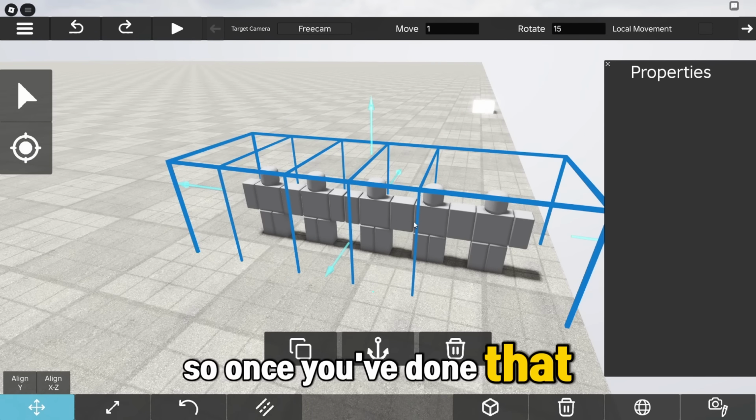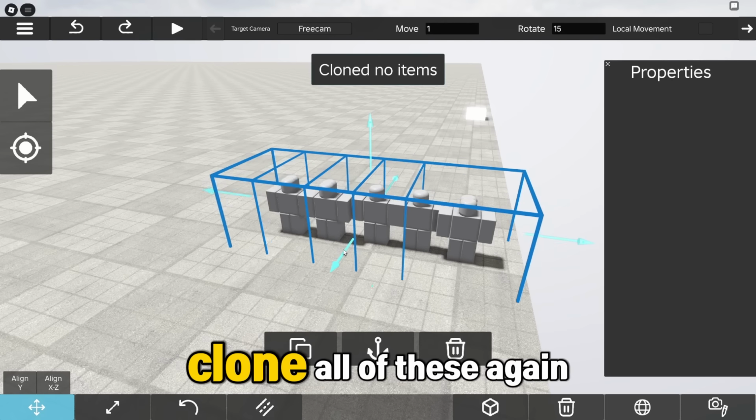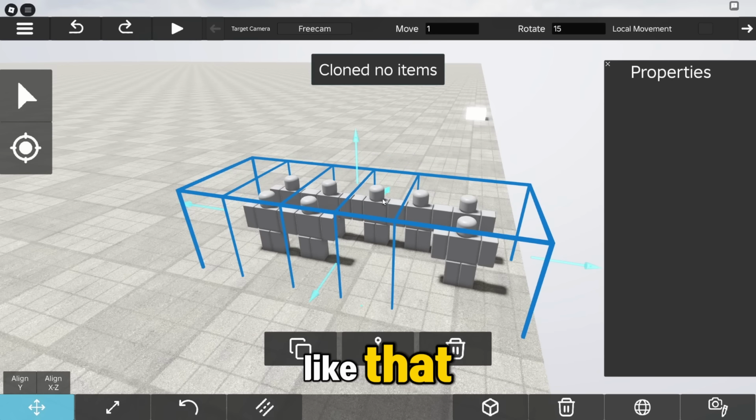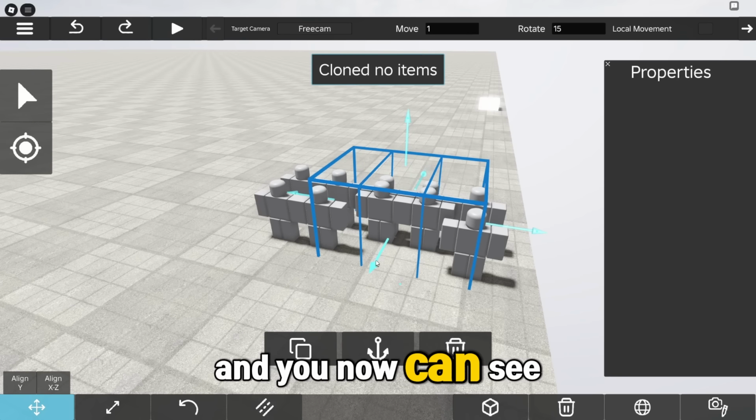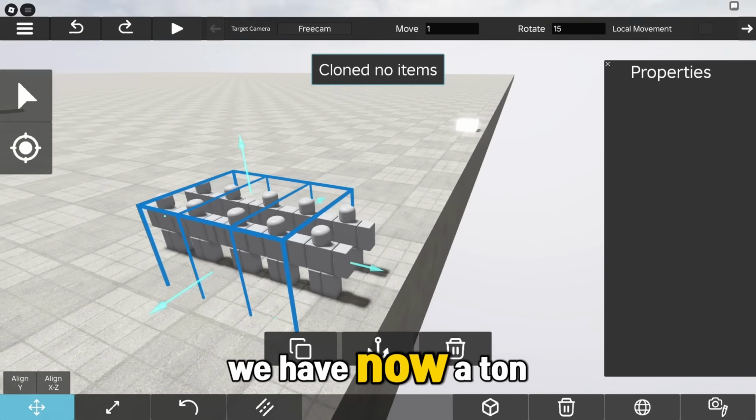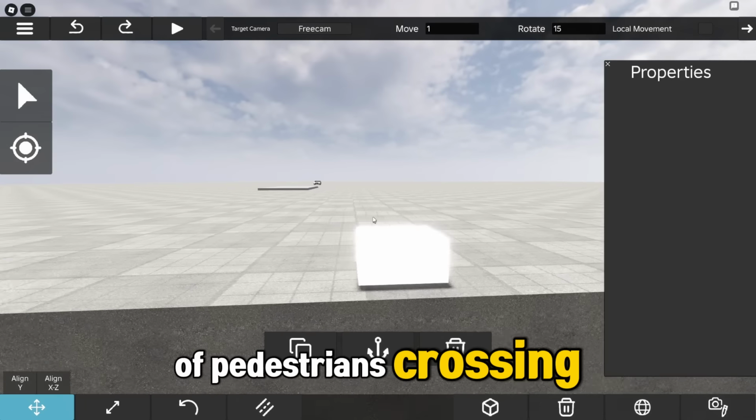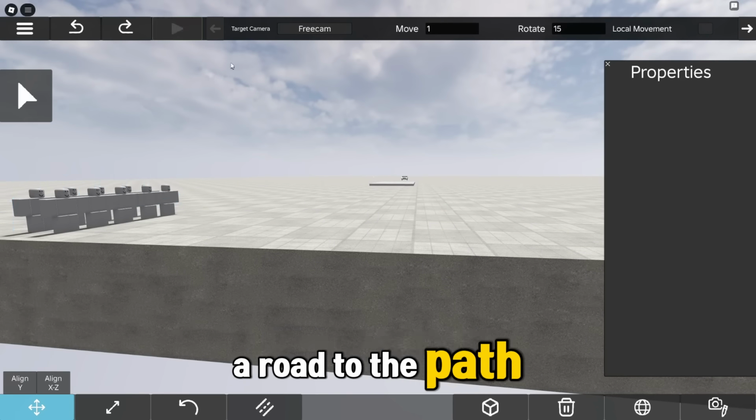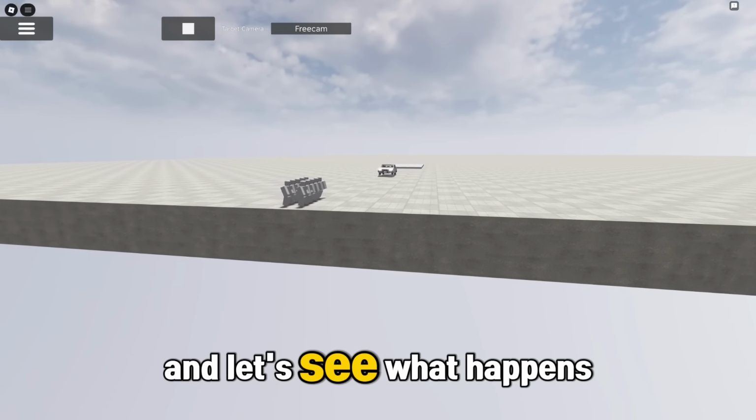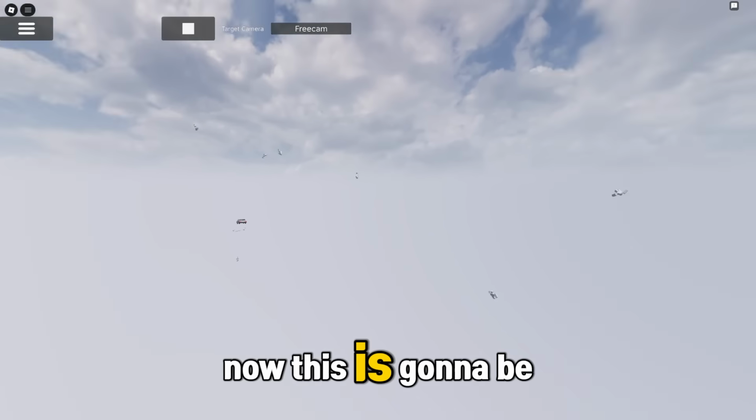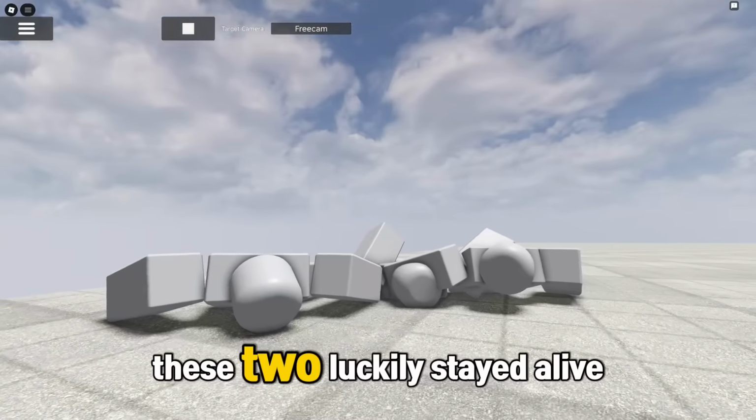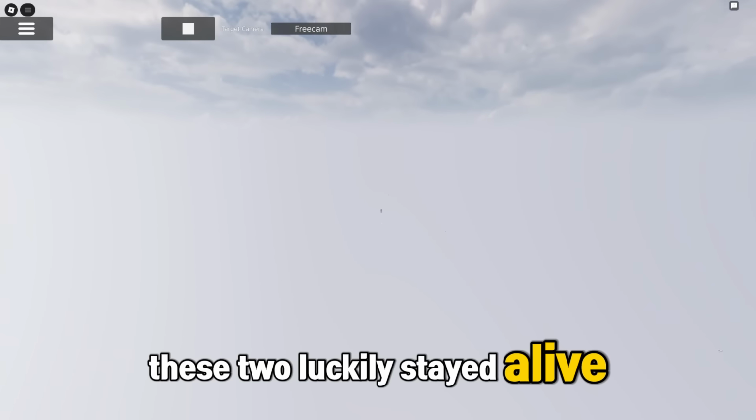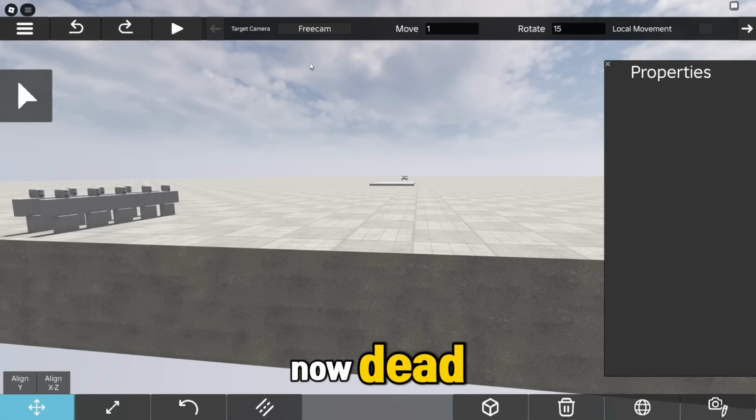So once you've done that, you can select all of these, and then you can clone all of these again like that, but bring it all the way back this time. And you now can see that we have a ton of pedestrians crossing a road to the path node, and let's see what happens now. This is gonna be crazy. These two luckily stayed alive, but all of them are now dead.